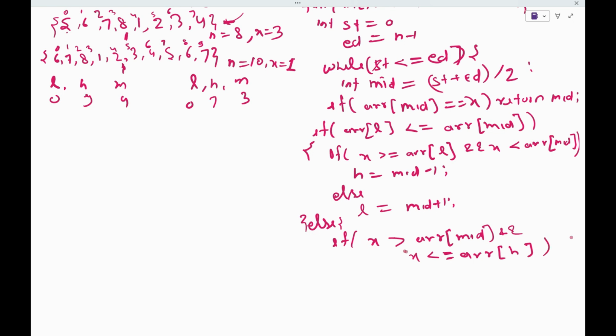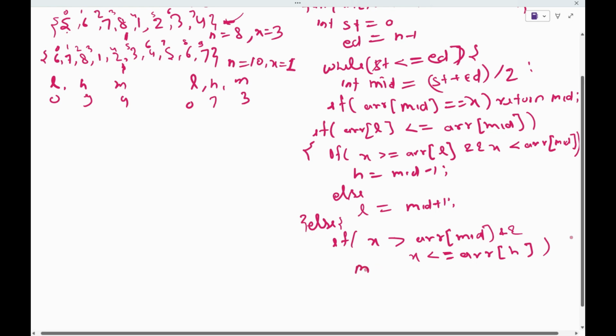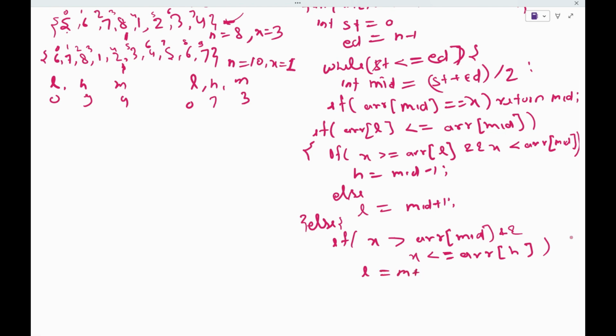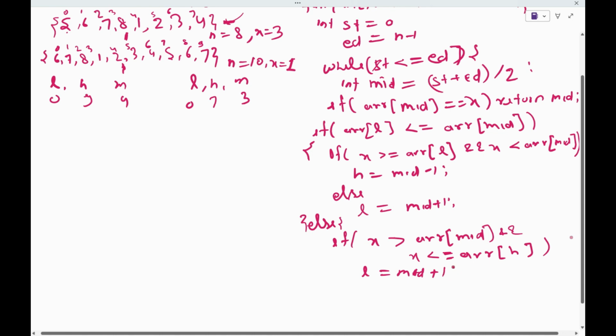So if this condition is true, it means that the 10 exists between 3 and 7, and if it doesn't exist, then what I have to do here is modify low. Low is equal to mid plus 1, because I am skipping the left part of the mid.